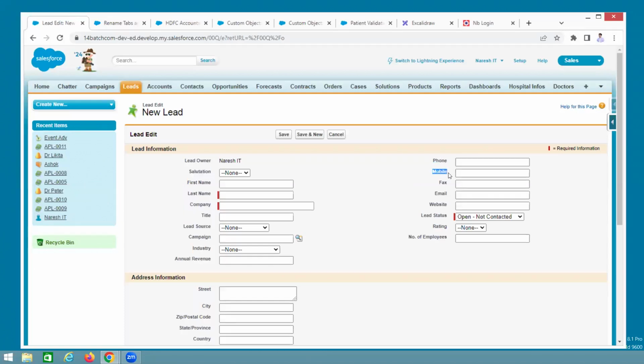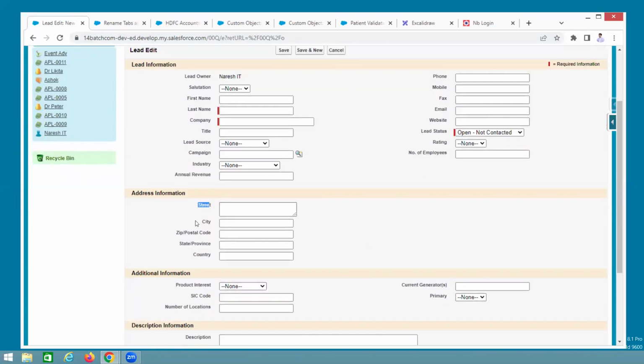Mobile, person. Fax, company. Email, person. A company doesn't have an email; within that company, every person has a mail ID. So email is nothing but person. Website is nothing but company. Rating means company rating: a good company, bad company, worst company. Number of employees, company. And the address: your address and company address.